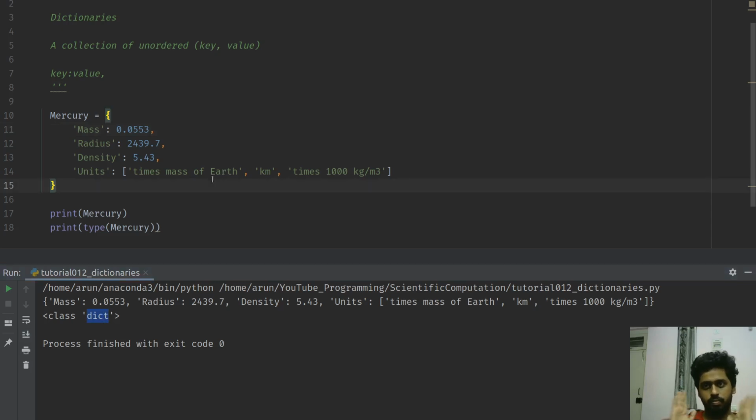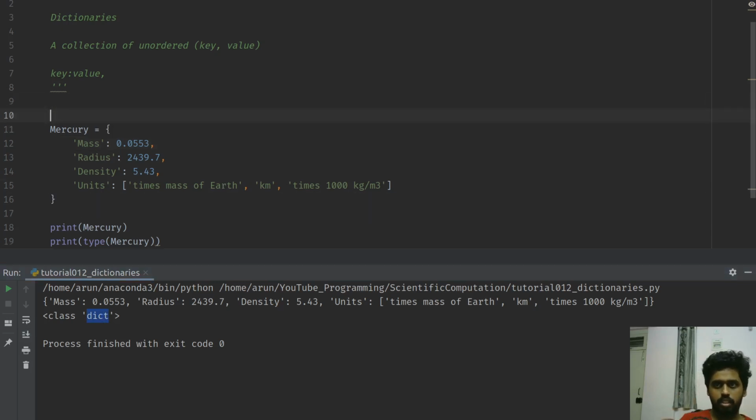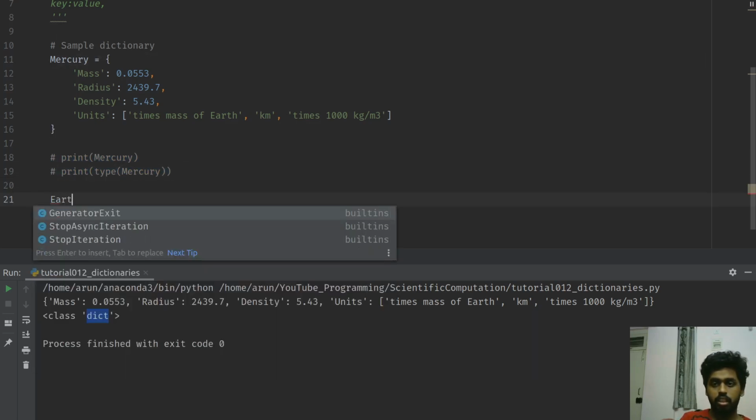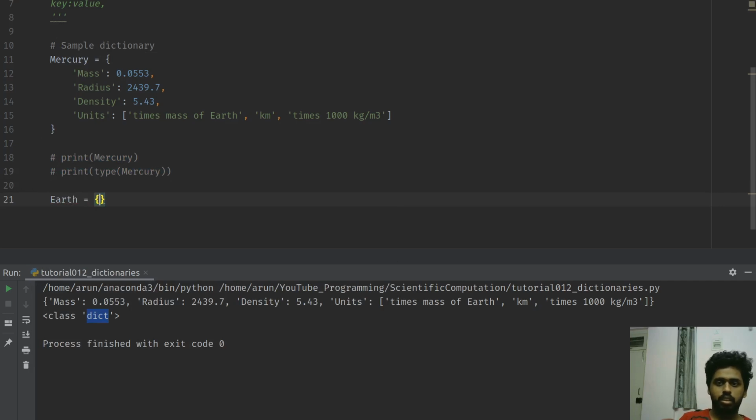Now here's the thing, if you want to create an empty dictionary, let's say for some unknown planet, say planet X or something, for which I don't know the data, I just have to put empty curly brackets and that's it. And this is actually an empty dictionary.